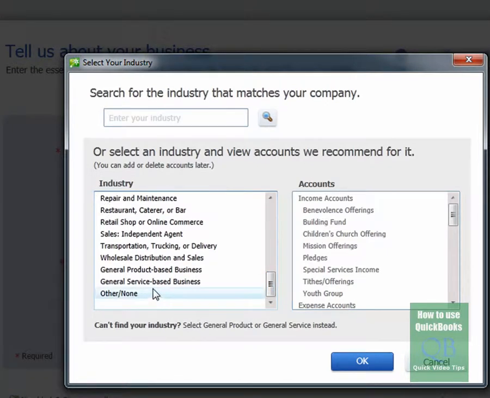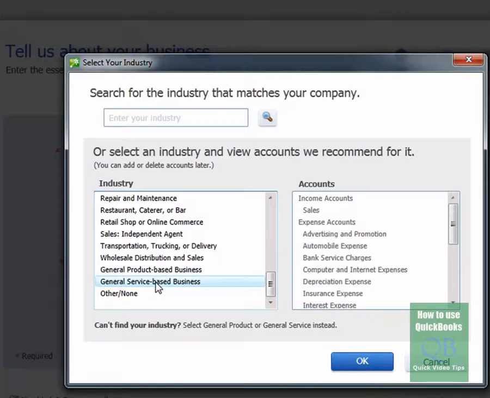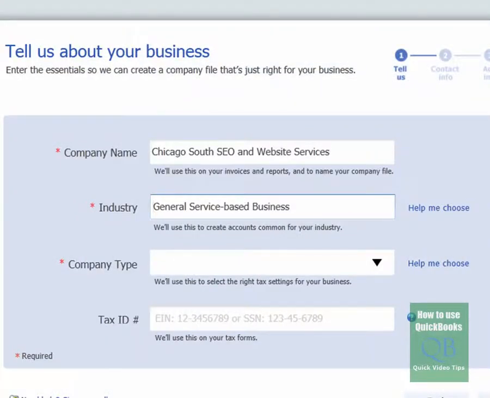we're going to select what's called the general service-based business industry. And I'll select that, and you'll notice that those accounts have changed. And since I'm satisfied with that selection, we'll click OK. And so it has listed our industry as general service-based business.